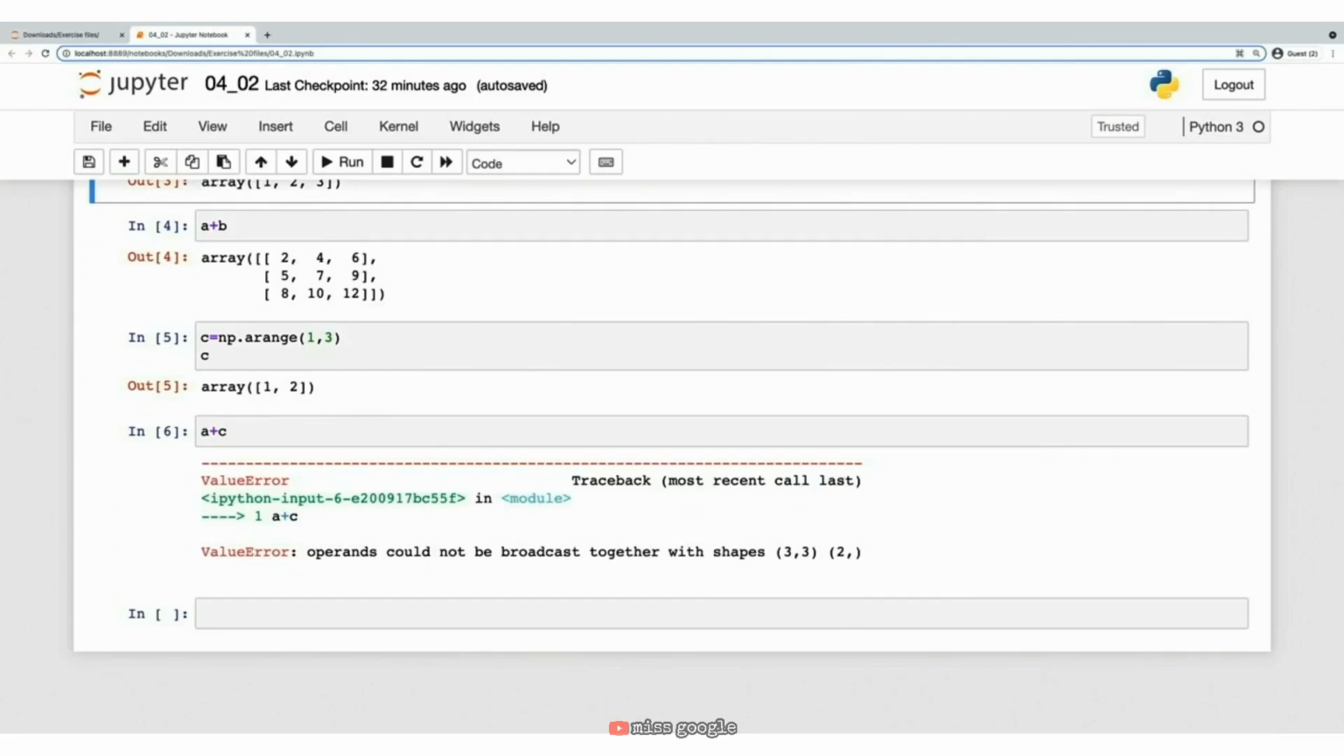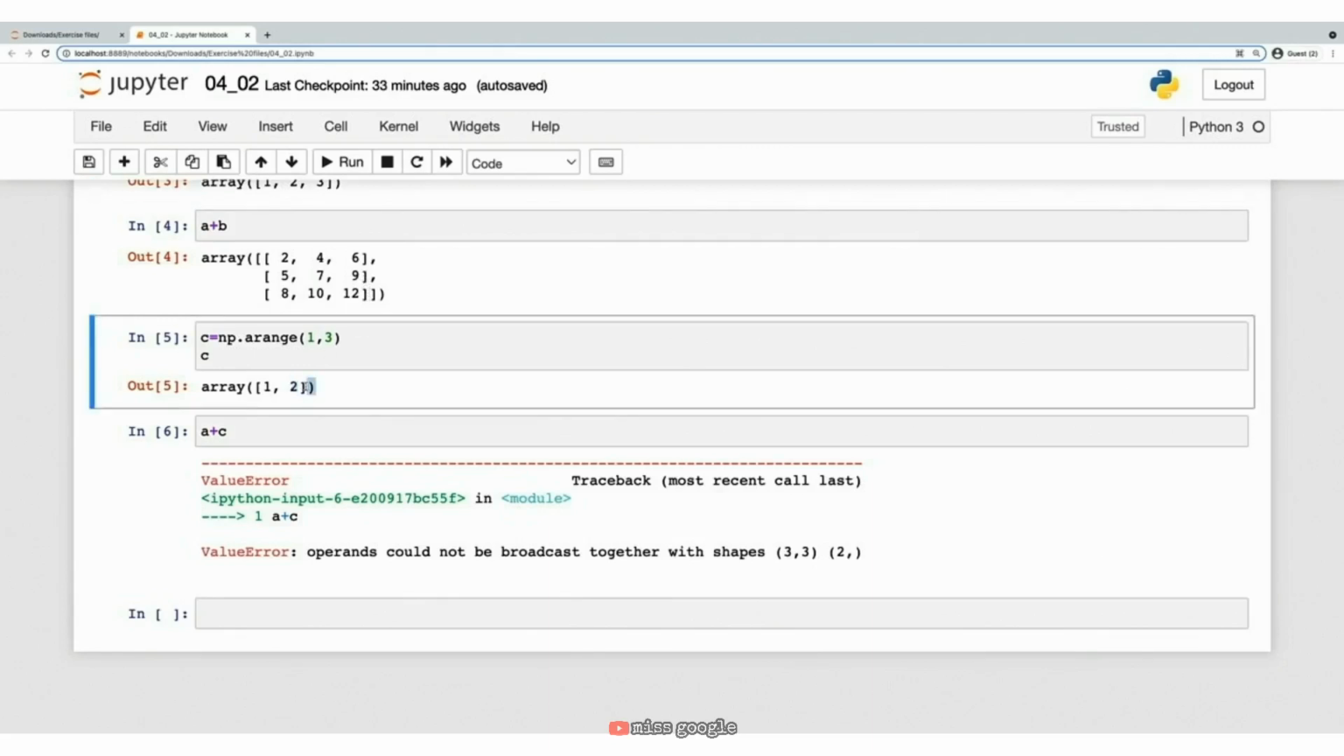In the case of arrays A and C, we start by comparing the last dimensions. The last dimension of A is 3, and the last dimension of C is 2, so there is no way to expand C to match A. These dimensions are not compatible.